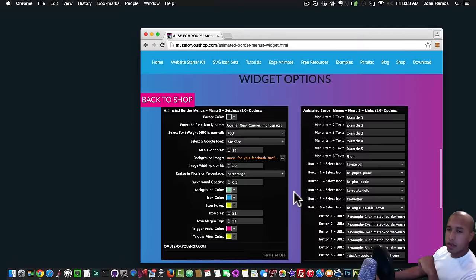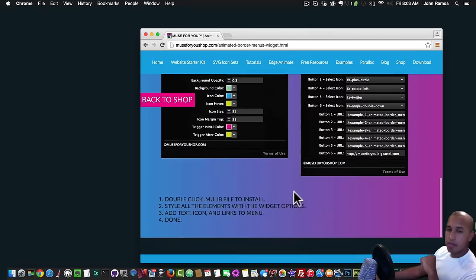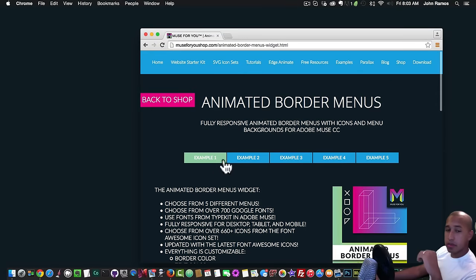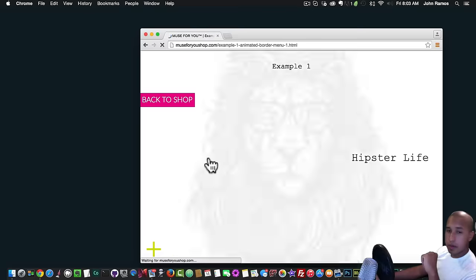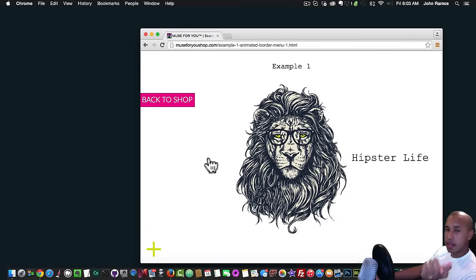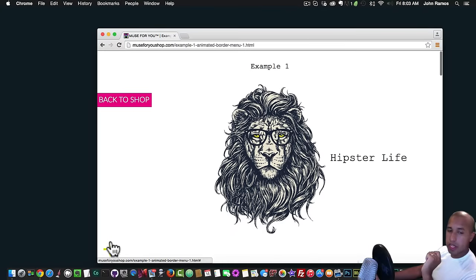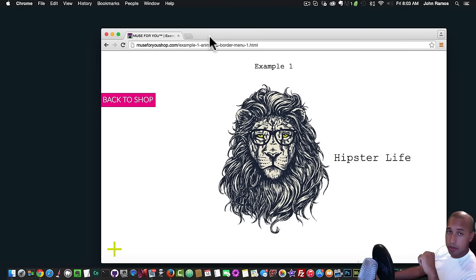So here we have the widget options. So that's the preview page, and now we're going to look at the examples. So I'm going to click on example 1, and then I have this kind of hipster website that I've created, and the menu is actually right here in the corner. So no matter how big or how small you make the browser, the menu button will stay in the left hand corner. This is the first example. The other examples are in different places in different corners, but this is example 1.